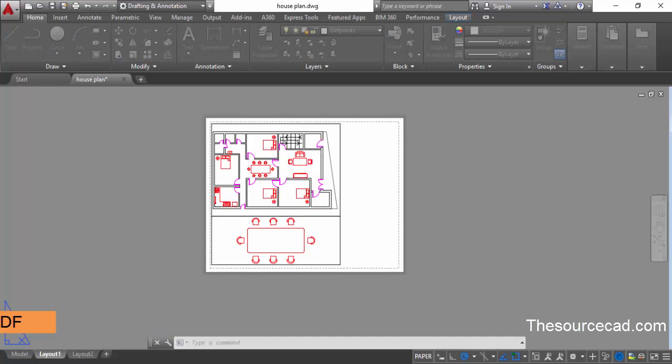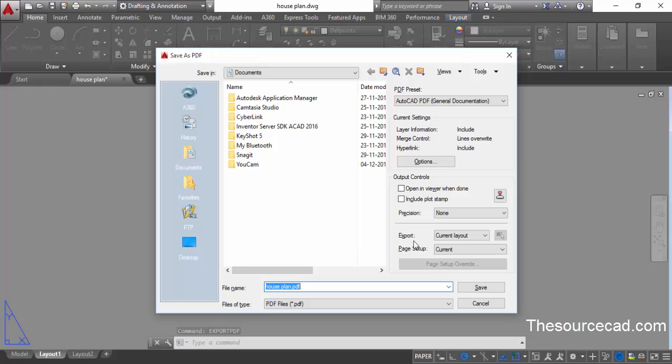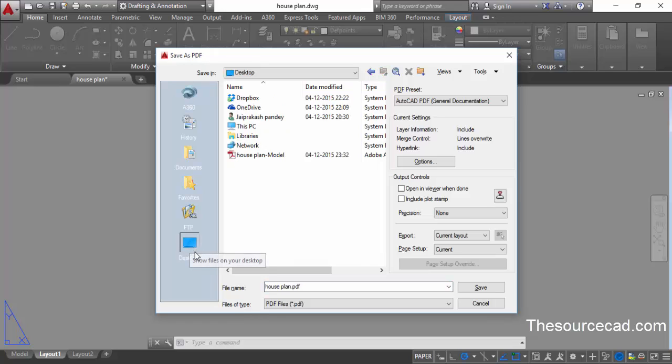Type export PDF and press enter. This export PDF window will pop up. This window is also similar to the plot window. You have to specify a location where you want to save the plot. Now give it a name. This time I'm going to give it the name layouts plot.